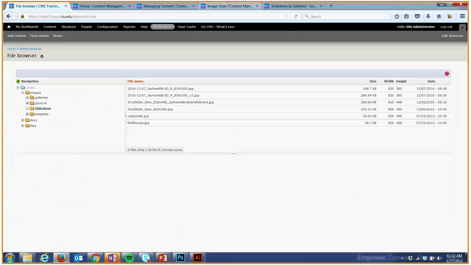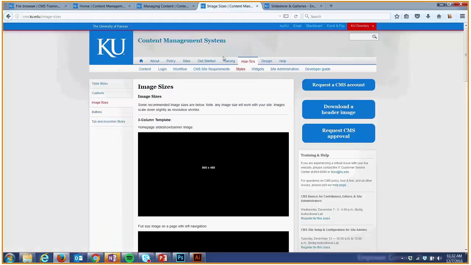The thing about your image sizes, we have kind of image size styles here that you can use. My image size was different than this, and the most important thing, if you already have slideshow images up, is just to make sure all of your images in your slideshow are the same dimensions. You can have variations of the same dimensions, and the CMS will fit that slide into the slideshow.